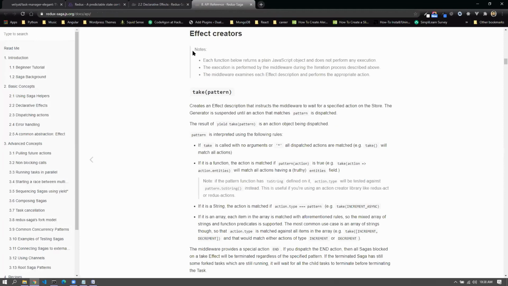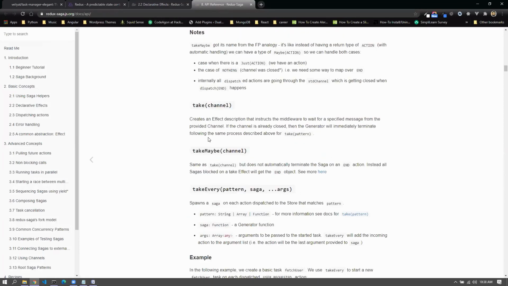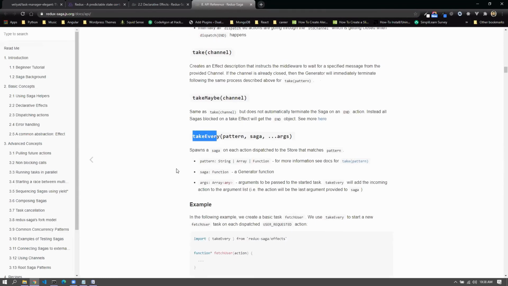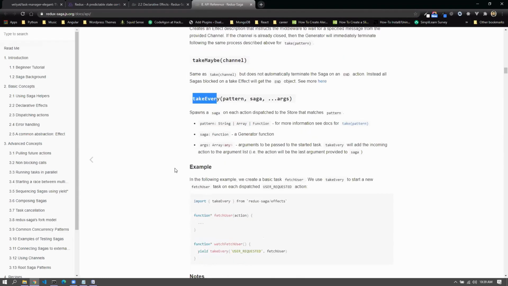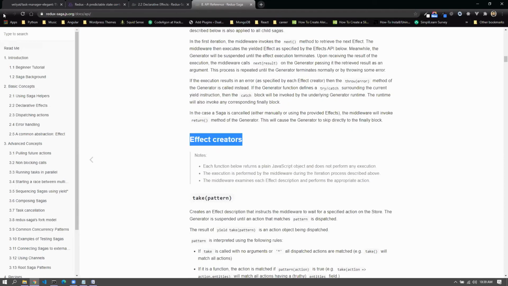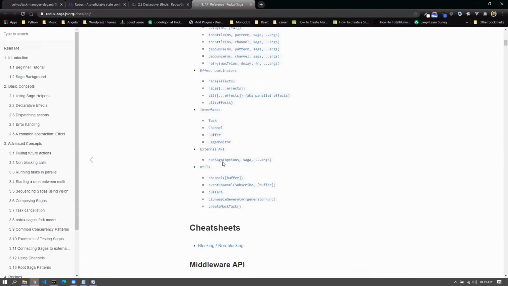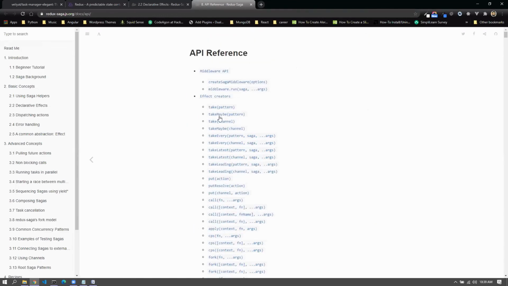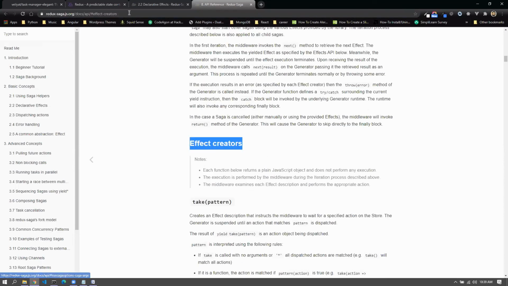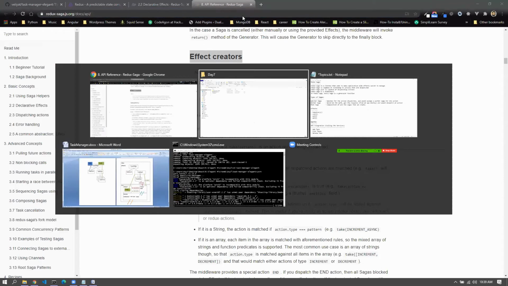Yep, here the effect creators are take, take maybe, and take every. So take every is one of them, and there are so many others. There are so many effects that are there. So let me see if I can find it. This is the API reference. All right, so effect creators is what we are basically looking for. I'll just take this URL and paste it in here.